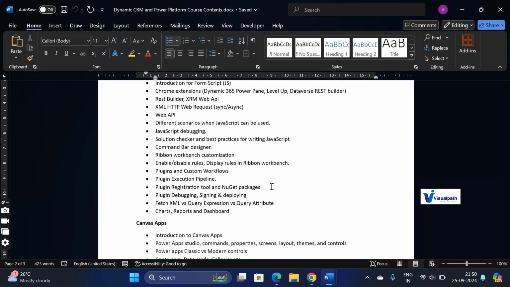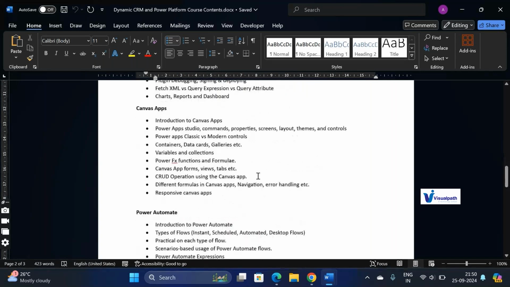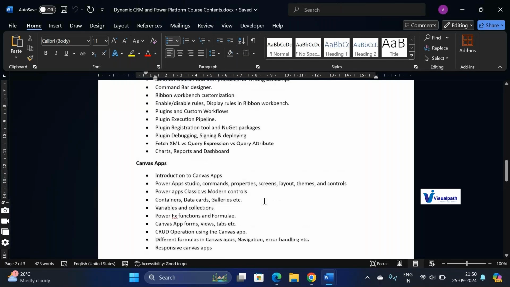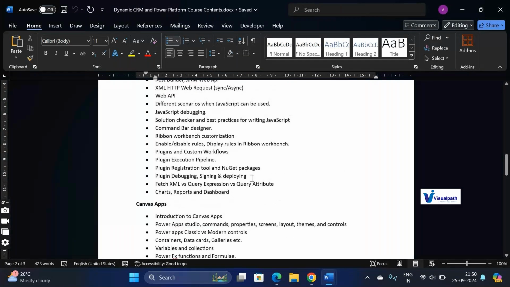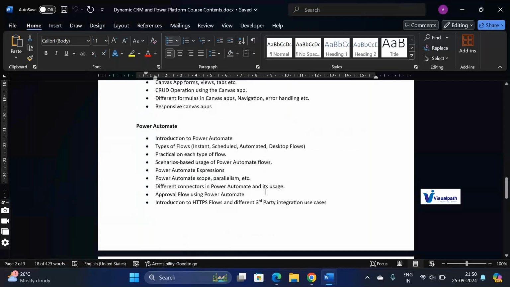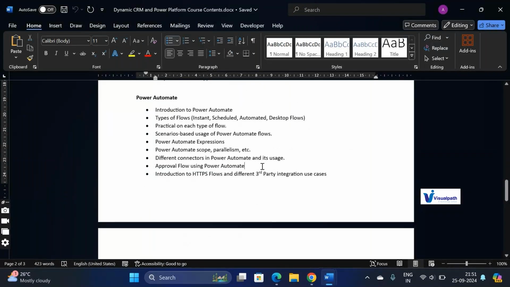So that is about the coding part, where we require C sharp and JavaScript. But there are a few components like Canvas apps and Power Automate flows where you need not write any code. These are new features Microsoft introduced. If you know how to use Excel formulas, that's enough to create expressions in Canvas apps and Power Automate flows to accomplish our requirements. Nowadays, many projects are not using plugins. Instead, they are using Power Automate flows to complete their requirements with no coding knowledge.